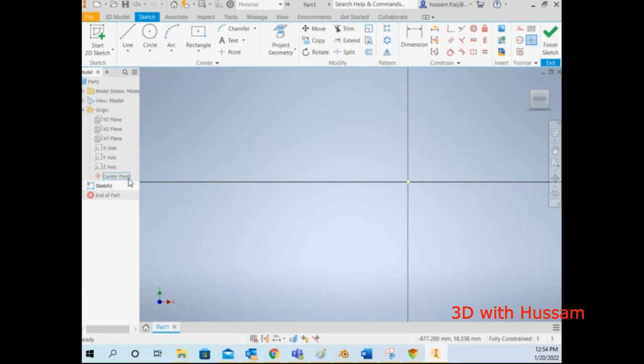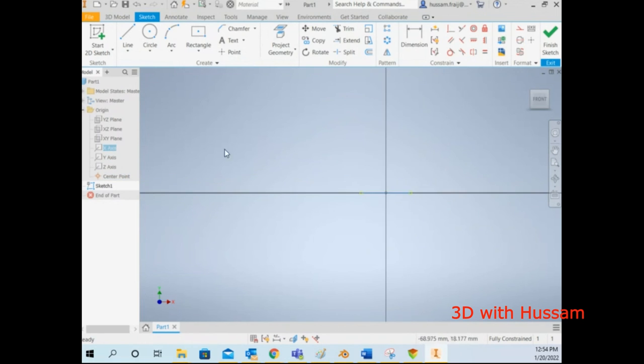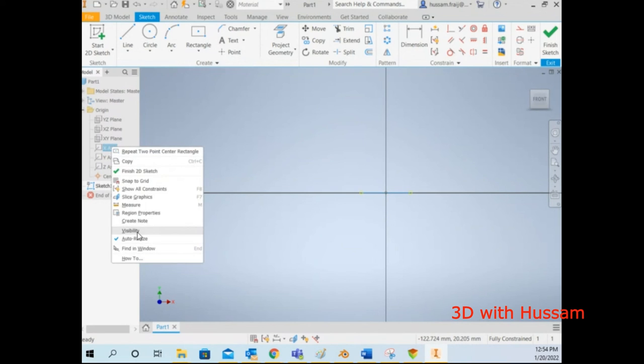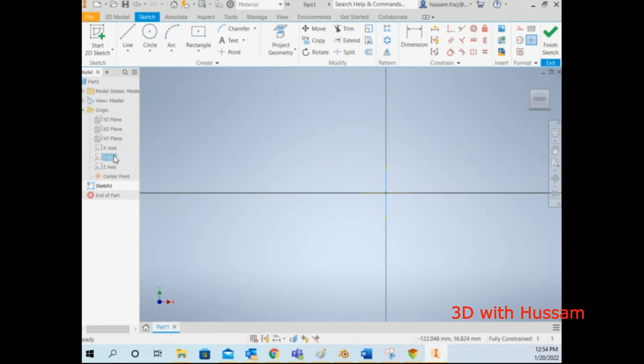This is the center point. Or sometimes you highlight on the axis, see here. There is X axis, there is Y axis. Z axis, you cannot see it because you are in 2D XY. So if you go to X axis and right click and make it visible, and go Y axis, right click and make it visible. Now you can see both in X and Y at the same time.